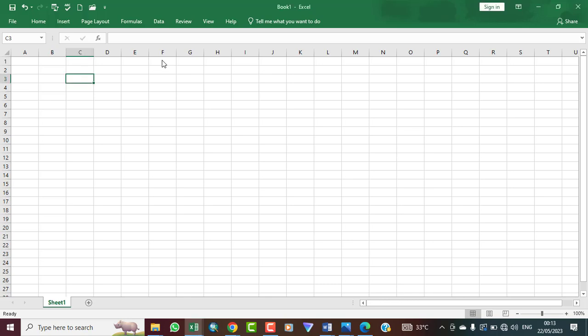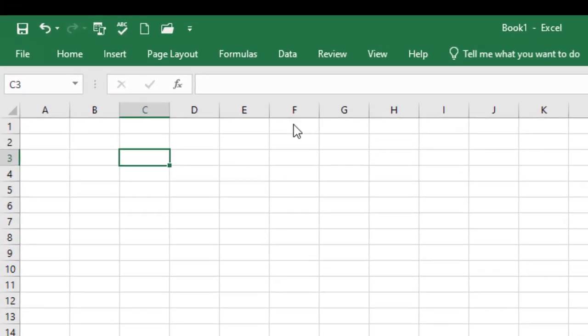Today we'll be looking at the ribbons in your Excel workbook. Before us here is an Excel workbook, and by default it contains about 10 different tabs that will make your navigation through Excel very easy.